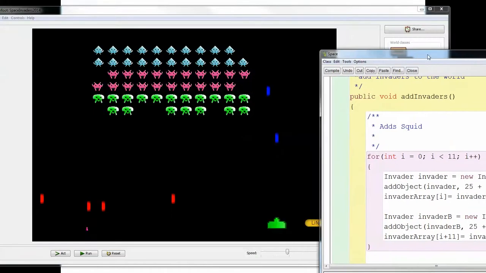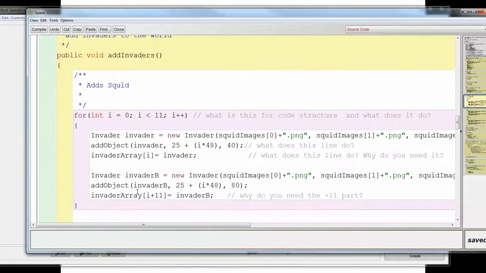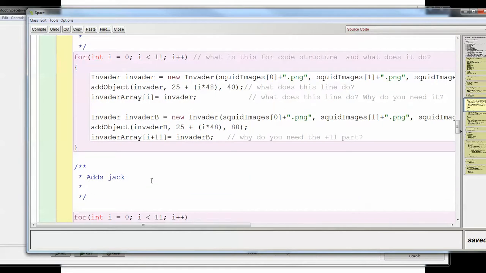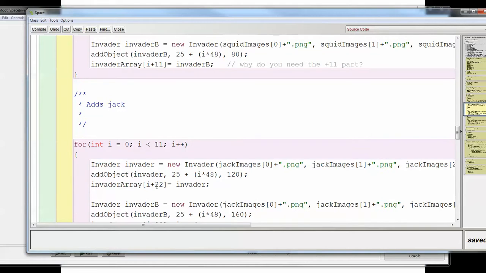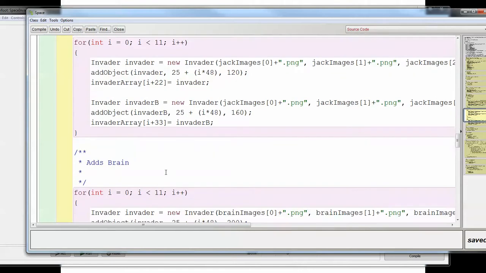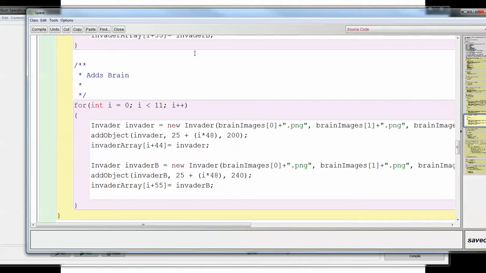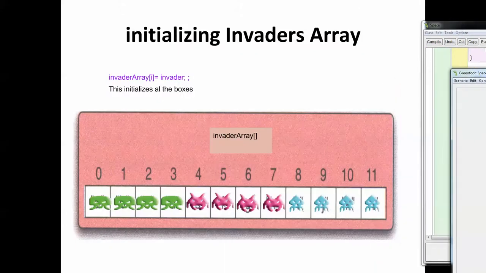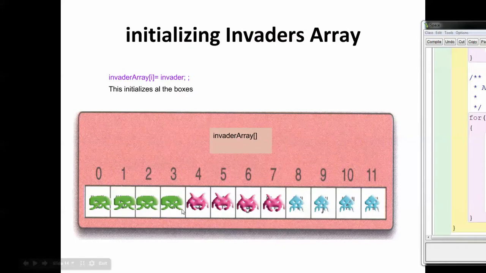Now look, we're doing it again. Notice I have to say plus 11 because this one is going to do 0 through 10, this one is going to do 11 through 22, and this one is going to do 22 through 33, and so forth. So we've added this to our arrays to get our invaders in. You don't have to do the same number of invaders as I have. Basically, we created this array and we modified our loops by adding this code to add all of these guys to it.